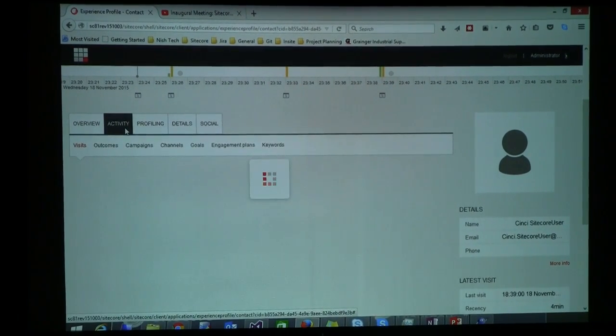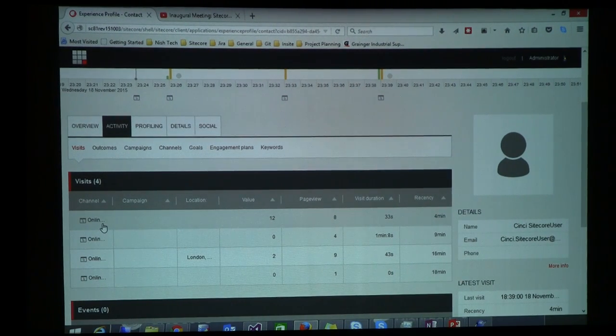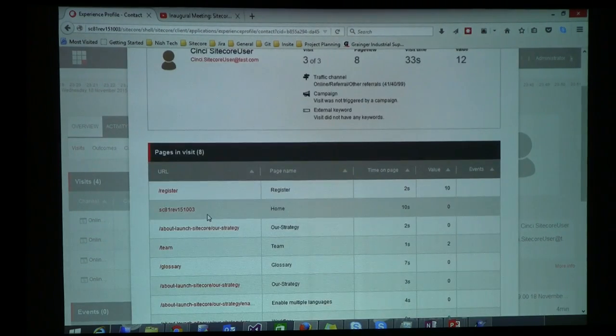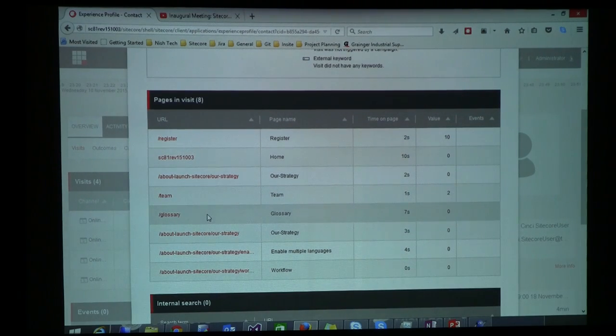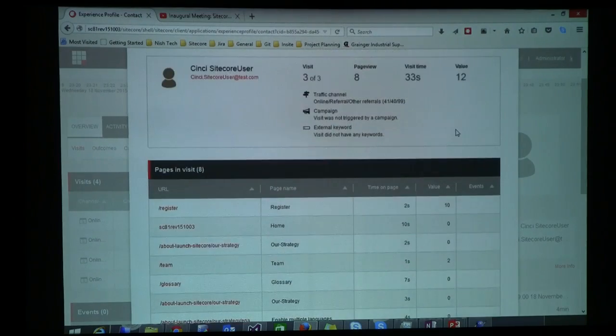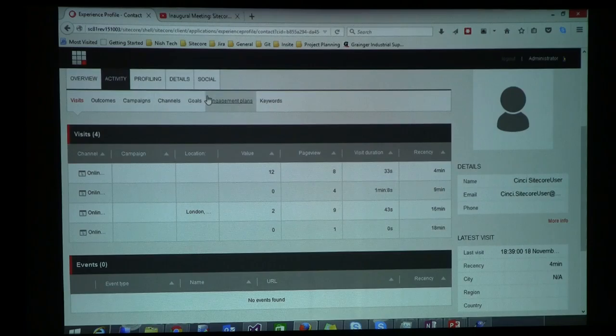Looking at the activity tab, now I'm just going to show the 4 visits, the 4 interactions that this contact has had. And looking at this visit, it's just the different goals that were achieved, like this 2-point goal for boosting the team, and then the registering. Actually, the registering also gave us a 10-point engagement value here. In total, you should be able to see the total engagement value here somewhere.